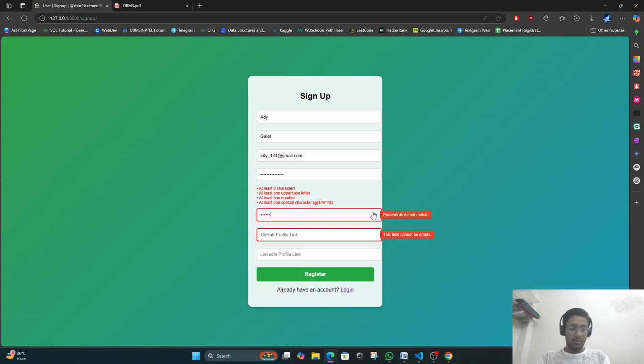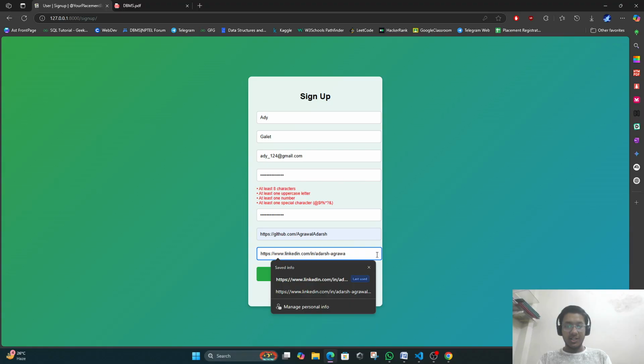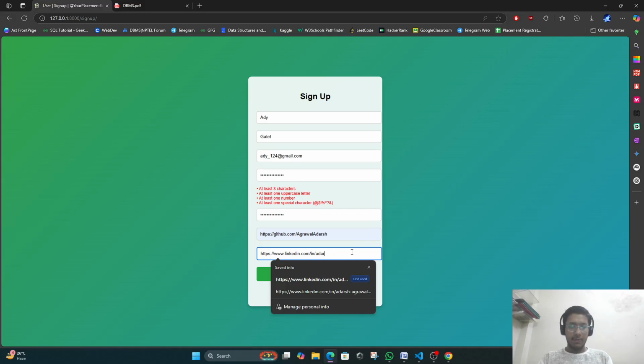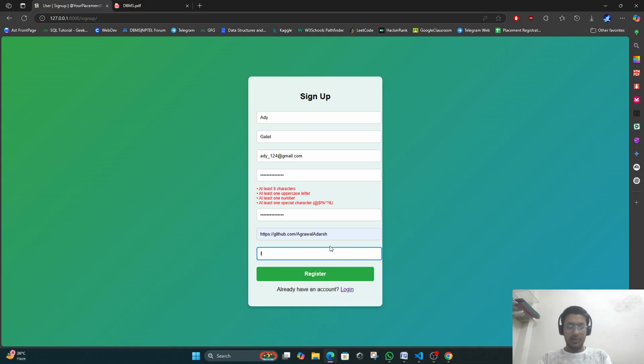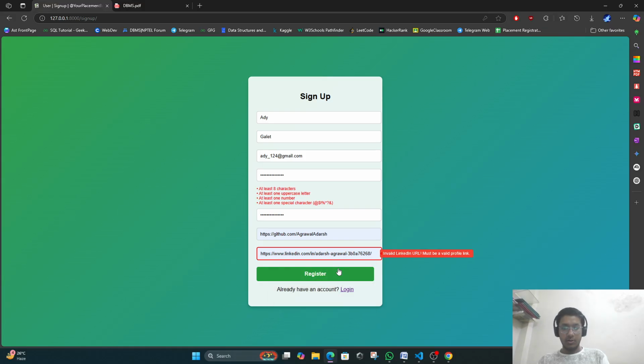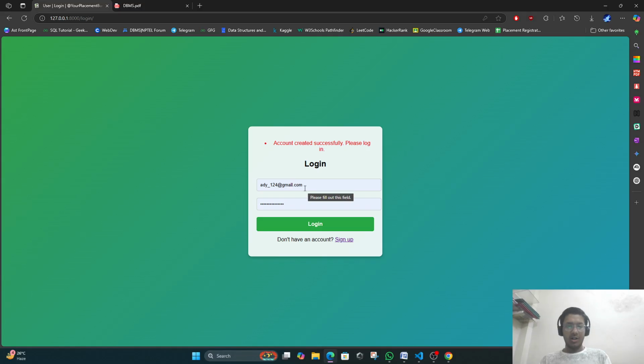So here I will add my LinkedIn and GitHub profile. Let me change the LinkedIn profile a little bit. Invalid LinkedIn profile, must be a valid profile name. You see, now register. Registration successful. Redirecting to login page. Account created successfully. I didn't want to fill the details again, so I will log in.